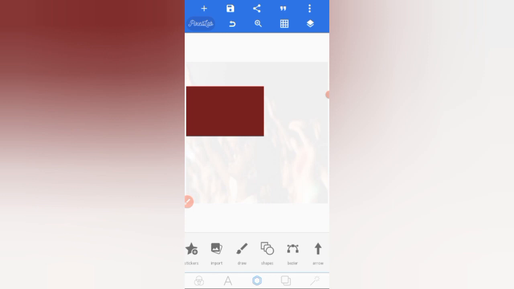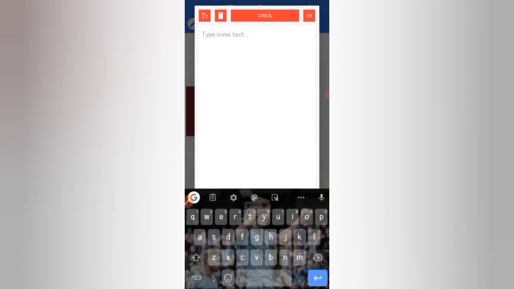Now let me write the name of my church by going to the text, this capital A, and click on text and edit. I'll use this and type any church name. Let me just type this. Victory Assemblies of God.